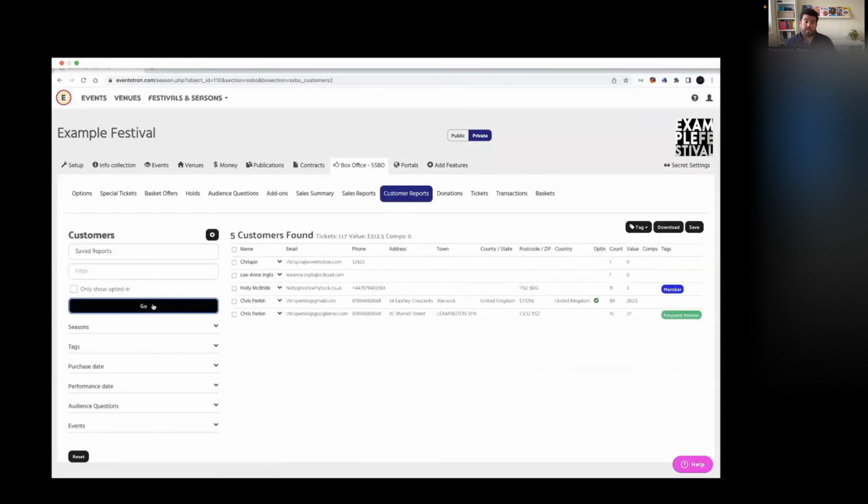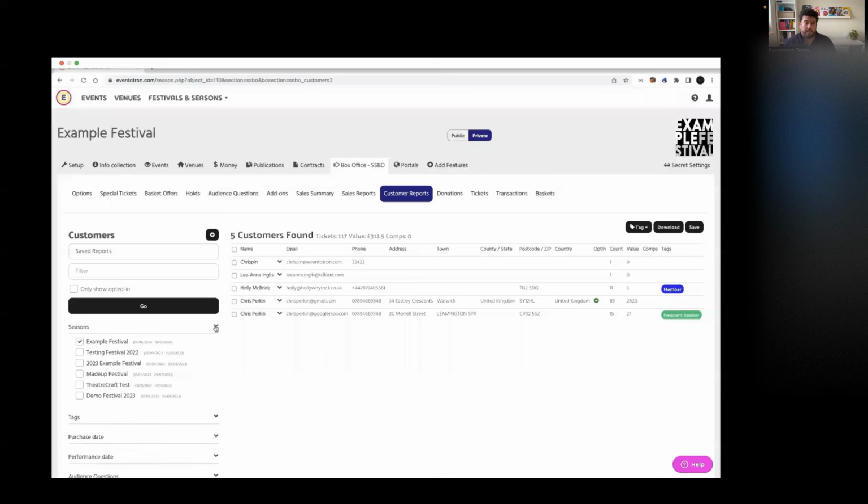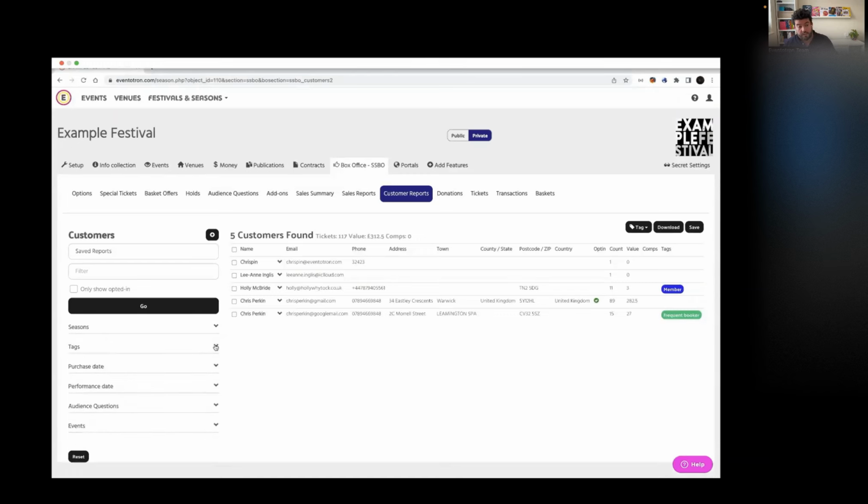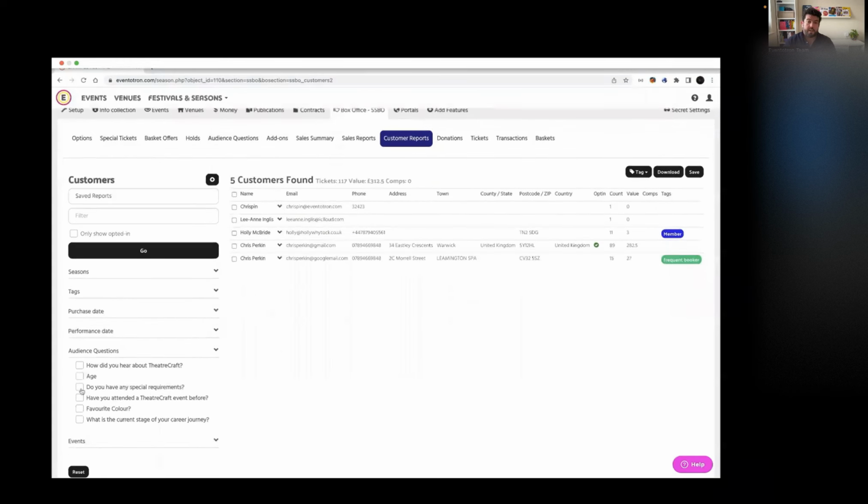Going to very quickly dip into customer reports. Again, there's not much data, and this is actually a very big section in its own right, so we'll deal with it in a subsequent webinar. But the nice thing about reports, you can report on customers across multiple seasons. If you've been using Eventotron and Super Boxes for a while, you can see returning customers.